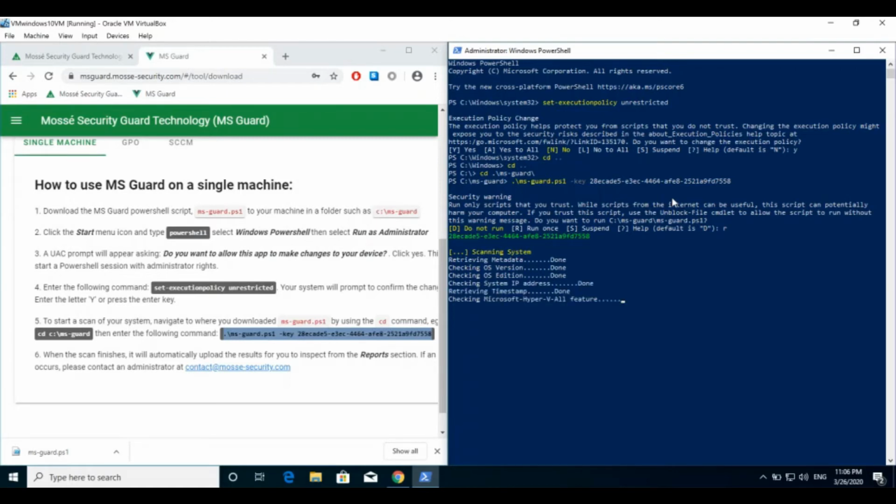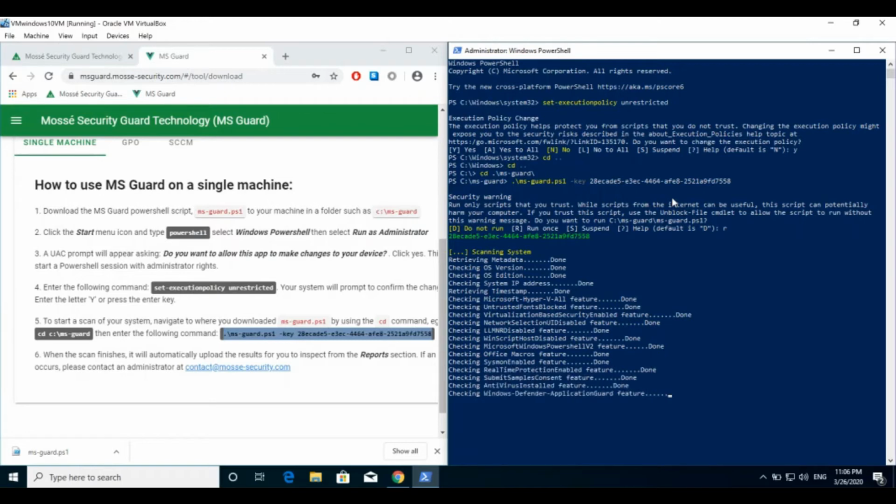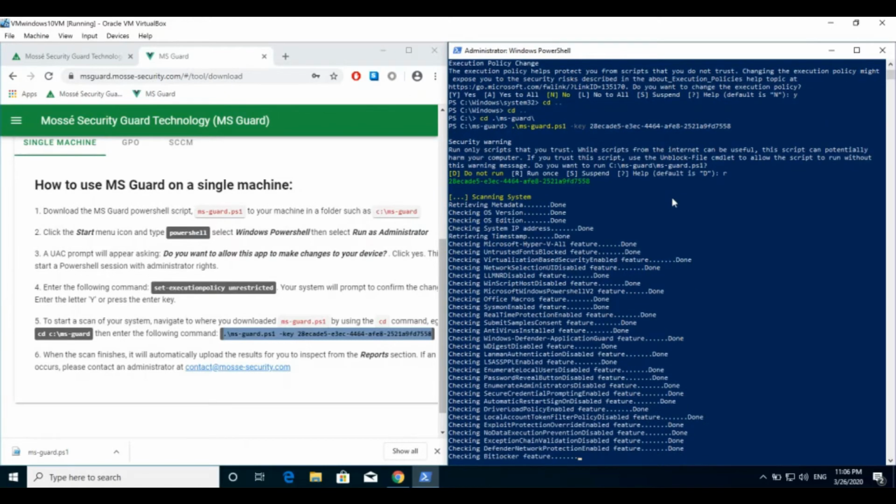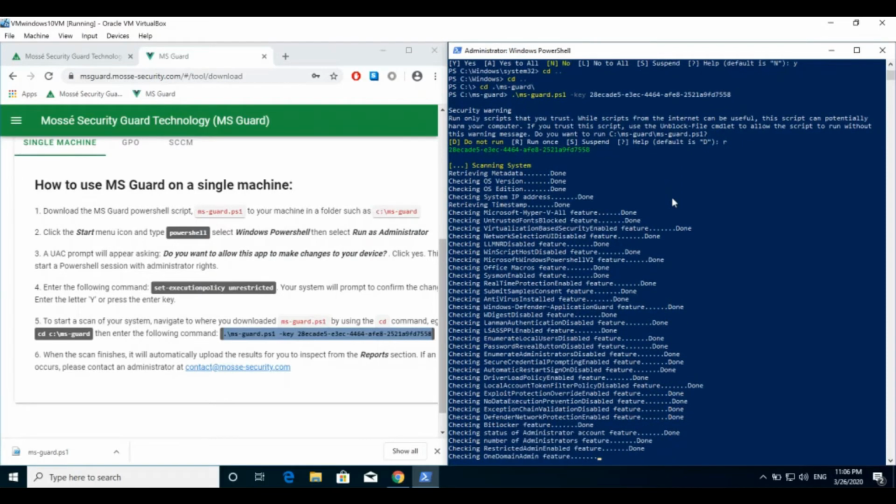So you'll see this will take a few minutes, sometimes. Once this is going through checking all the security settings, and once this is done, it'll upload the report back into the MS Guard dashboard. And then we can go have a look at all of the security settings.